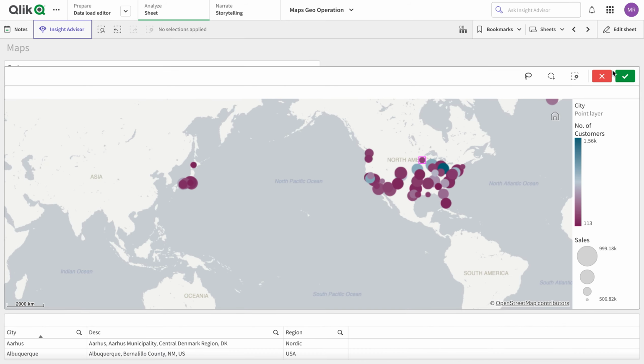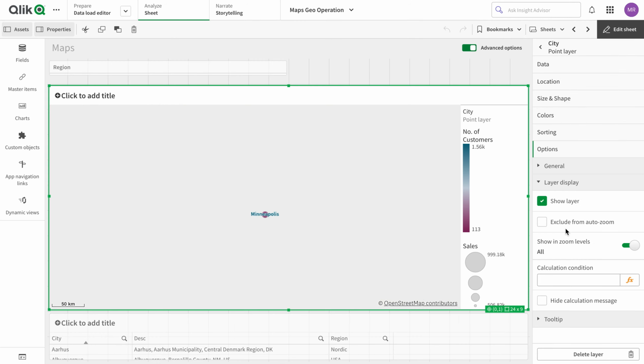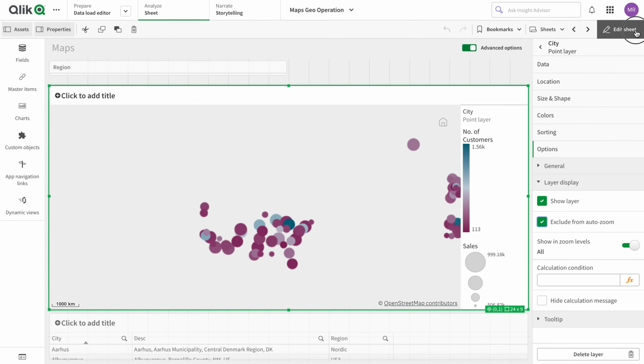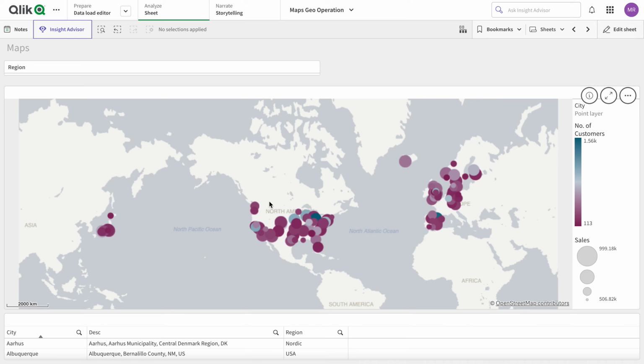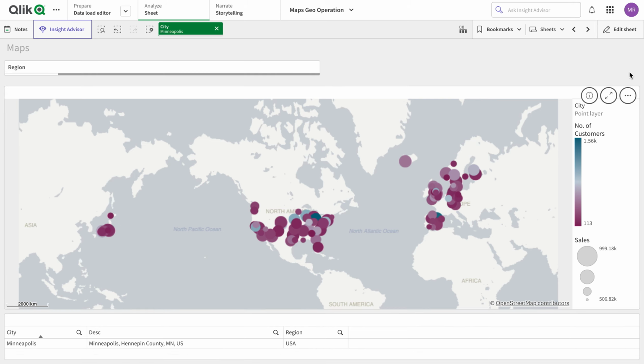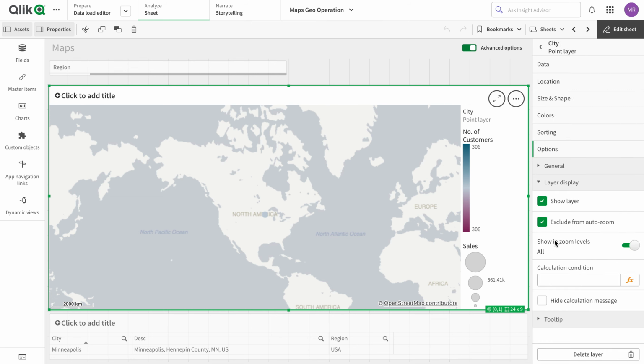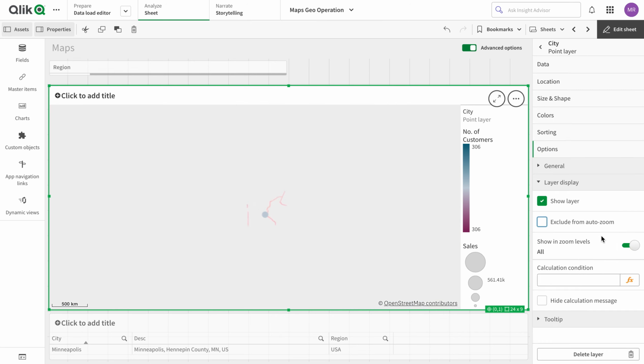For example, now I have enabled the selection. If I click in here, it zooms, and I don't see where I actually am. So we might want to exclude auto zooming. If I have excluded that now, and I do the selection, the same city is just selected, but it doesn't zoom in automatically. So this particular option helps us control our zoom layer as we want. Okay.